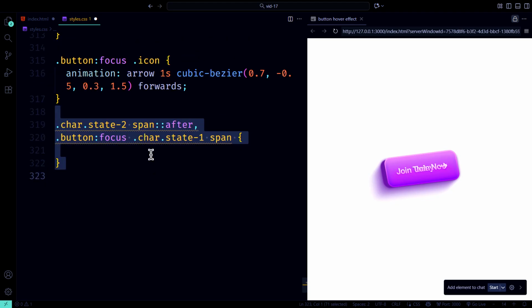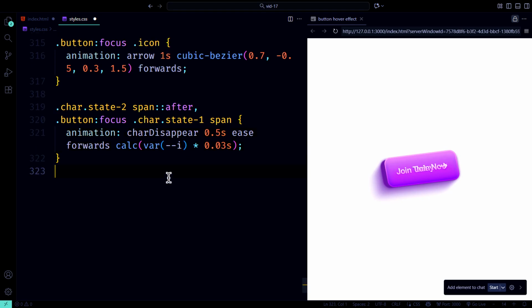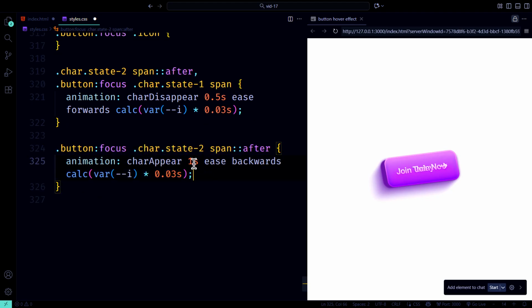After that, char-state-2 span::after, and button-focus char-state-1 span each receive the animation char-disappear lasting 0.5s using ease timing and delayed by calc(var(--i) * 0.03s). Finally, button-focus char-state-2 span::after gets animation char-appear lasting 1s using ease timing, backwards and delayed by calc(var(--i) * 0.03s).